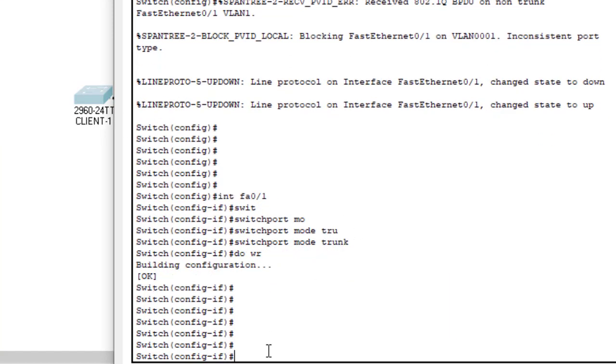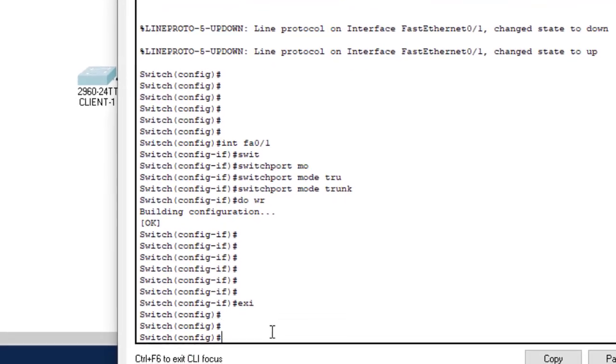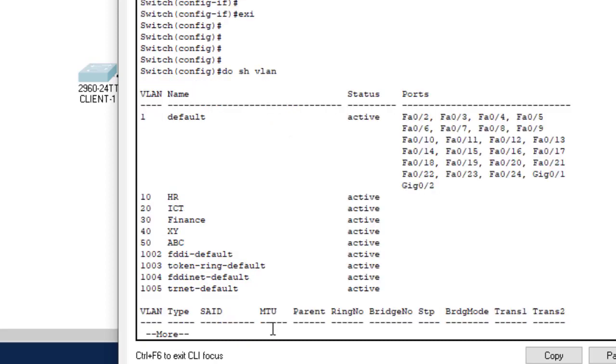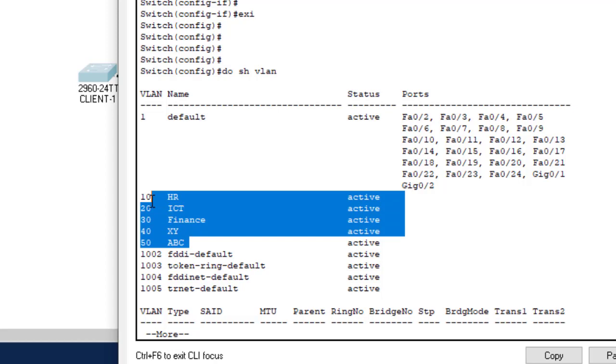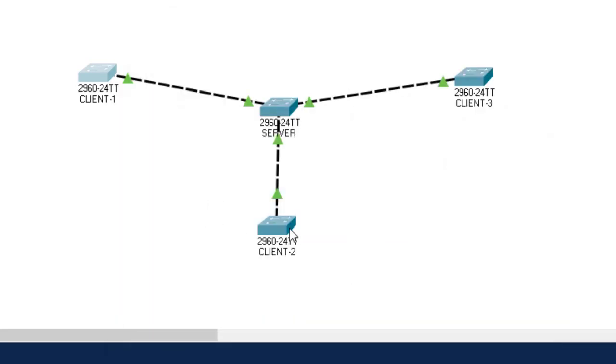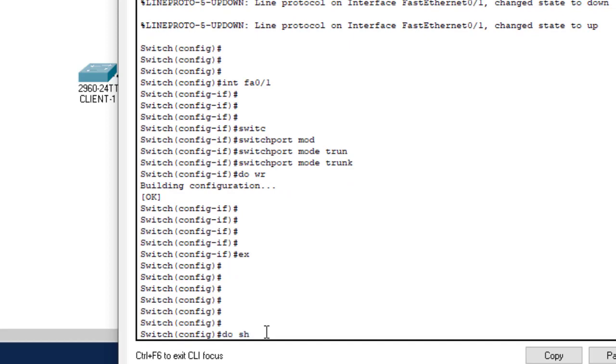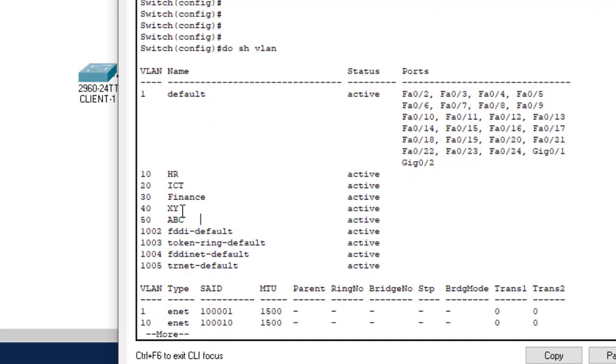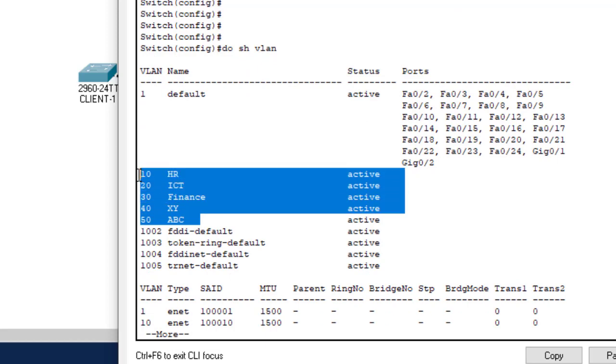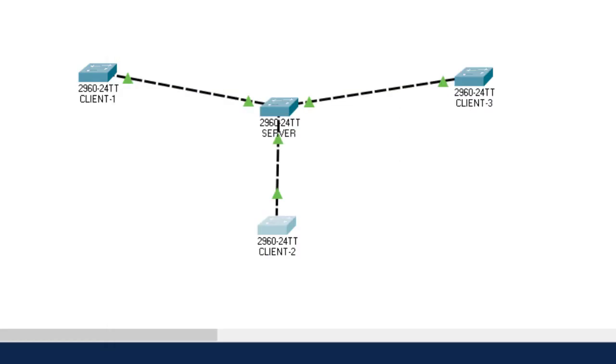Alright, let's hit enter, then exit the interface. Okay, do show vlan. Guys, see, we didn't configure VLANs on this switch, but there are VLANs in the database. The same VLANs that we configured on the VTP server are the same VLANs that are here. Come to this switch also, exit, do show vlan. See, the same thing. The VLANs that we configured on the VTP server switch have been automatically copied to all these client switches.